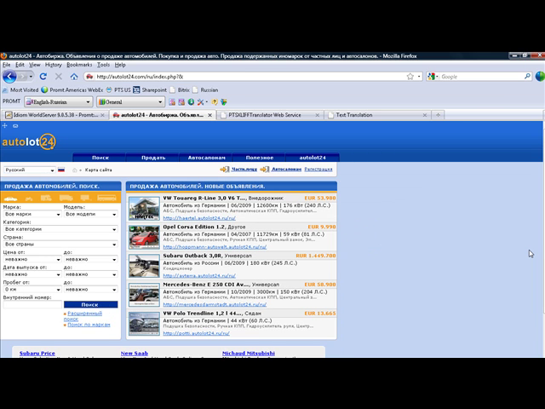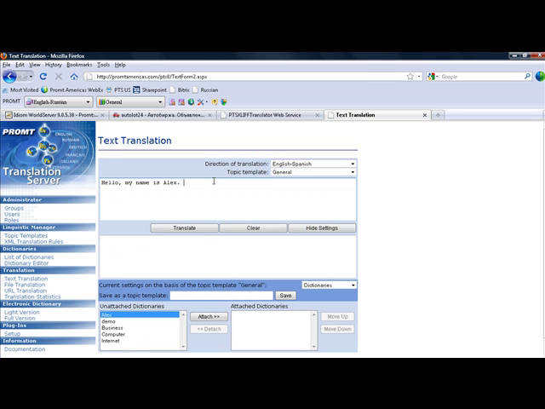Now, what's actually happening here behind the scenes, under the hood, if you will? The website appeals to the ProMT Translation Server, PTS, gets the translation from it, and publishes it. This is something that the end user doesn't see. But let's actually take a look at what it is that's going on. So let's take a look at our ProMT Translation Server.